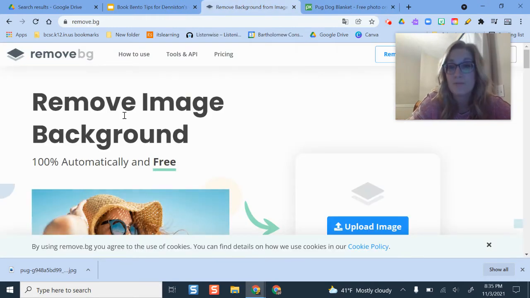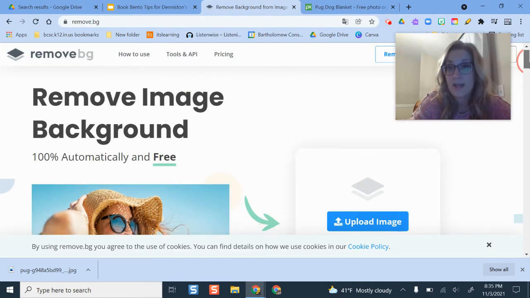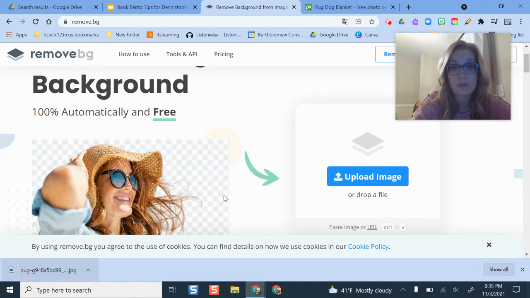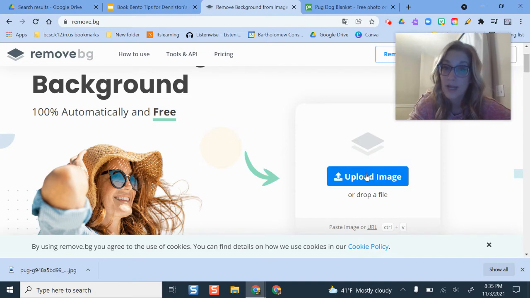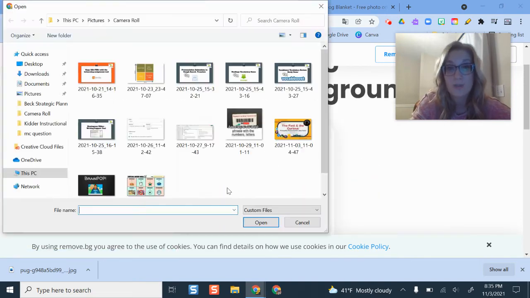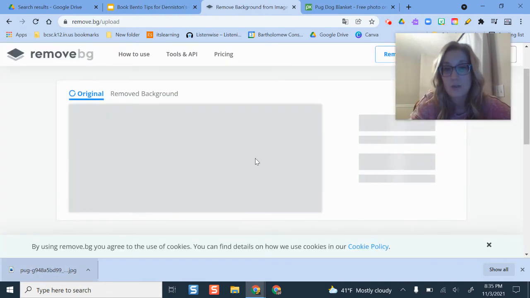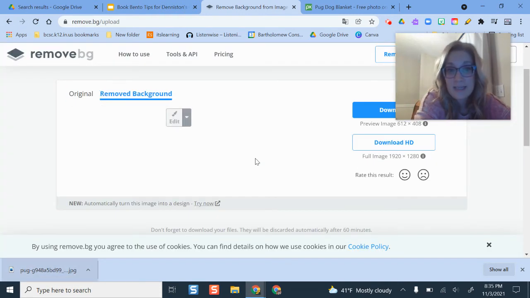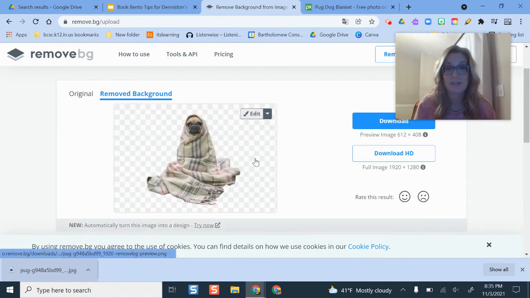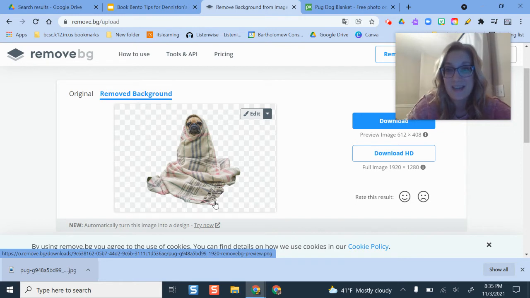So if I have Remove Background pulled up here on my other tab, all I'm going to do is drag and drop right here. If I had saved this on my Chromebook, I could also do Upload Image. And then I can look on my Chromebook and find where that picture is saved, and it's usually in your downloads. But since I kept this here, I'm going to save myself a little bit of time in clicking, and I'm just going to drag and drop. And it takes a second here. And there we go. See, it removed the background, and now I just have my pug in a blanket.